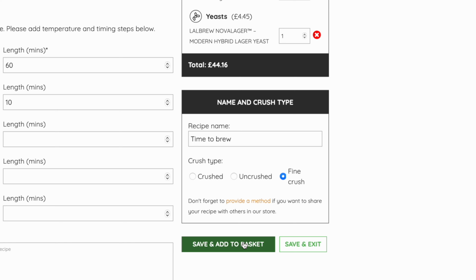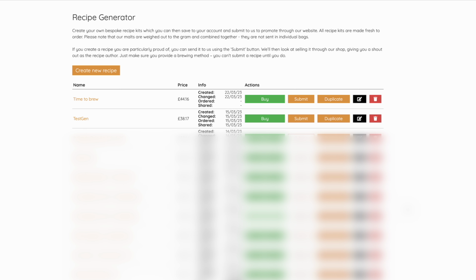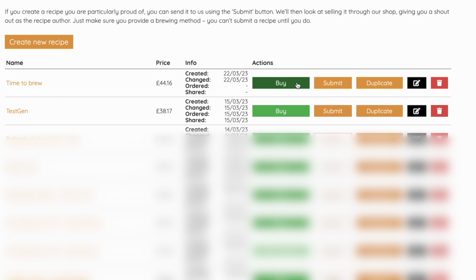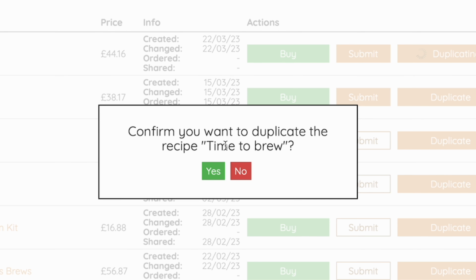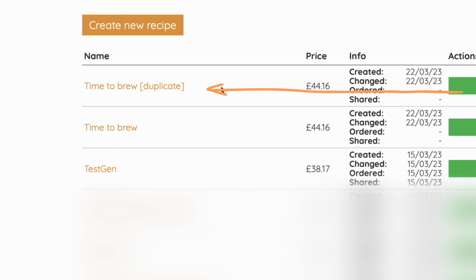So we can now choose to save to basket or save and exit. I'm just going to save and exit this time, just so we can go and see the summary of all of the recipes that we've got. So now we're back in the menu of all of the recipes that James has got saved on his account. You have the option to go and buy it, submit it to share, to duplicate it, or to edit it. Let me just show you how duplicate works. Click duplicate. Okay, so there's our new duplicated recipe.